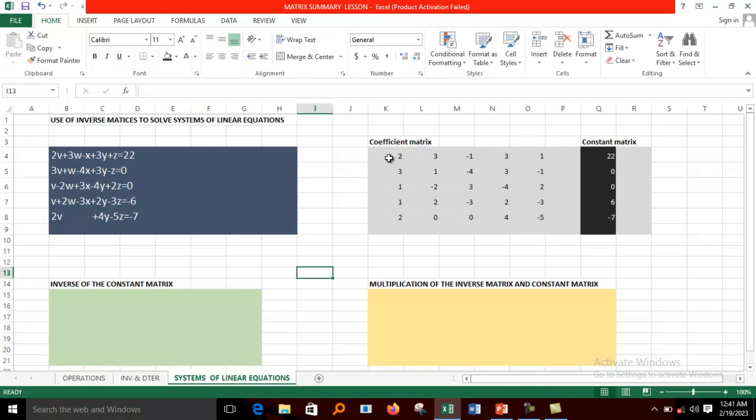the variables. The first row of coefficients is 2, 3, -1, 3, and 1. I think these are the coefficients. Then go ahead and extract the rest. Then the constant matrix, the values which are on the other side of the equal sign. It forms a simple column matrix here.